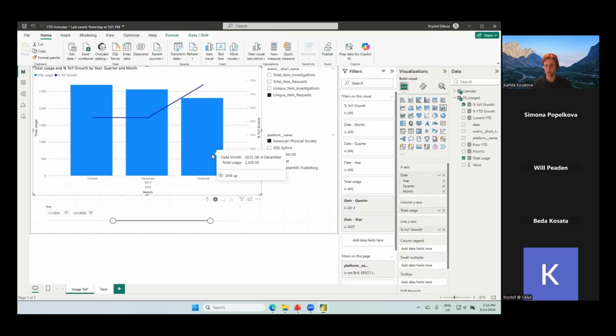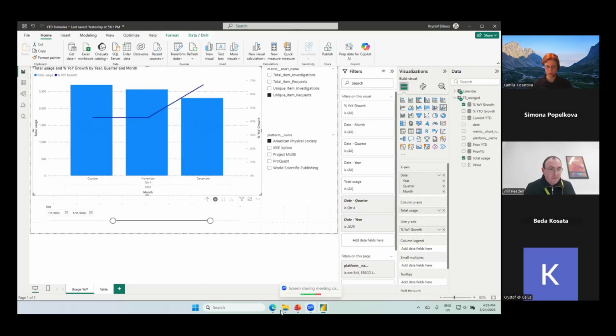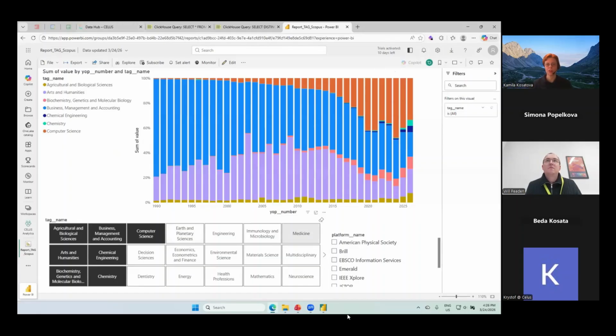Of course, I can then publish it in Power BI service, and my colleagues can review the data as well. So this is all from me for today. I will hand over to Will and stop sharing my screen.